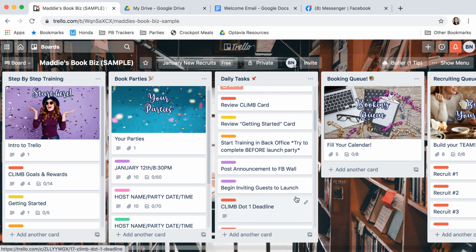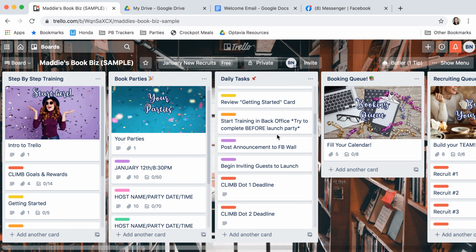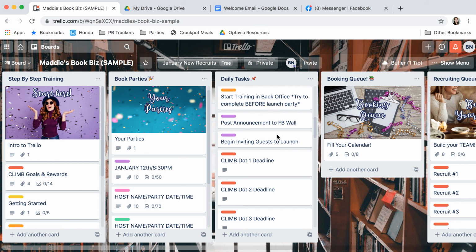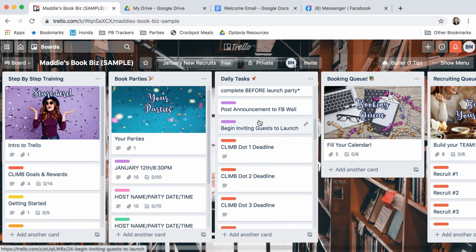Okay. So they've chosen their launch party date and they've done those things. These are all things that are self-guided. They get to do themselves, right? But I will talk a little bit about different types of recruits as well for you guys. Then, they're going to post their announcement to their Facebook wall. And all these things are just checklists that they can do as they go.